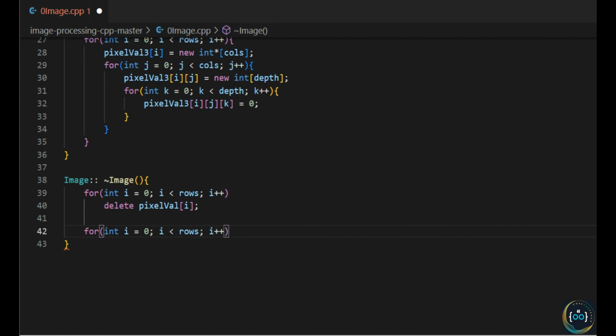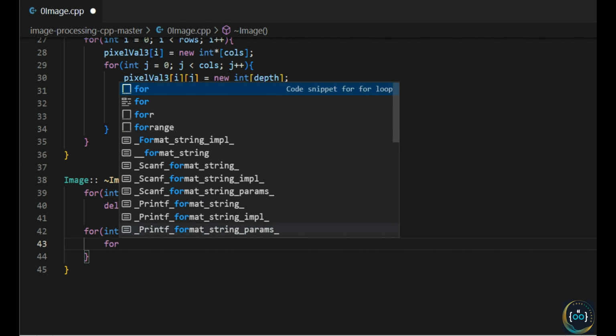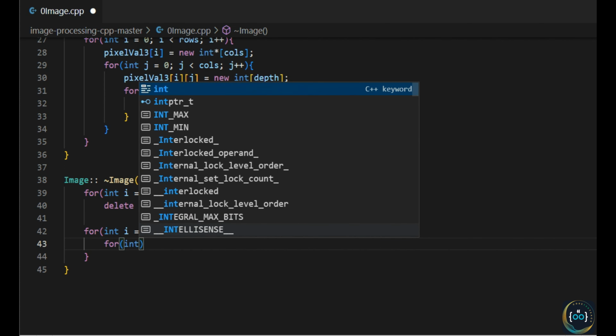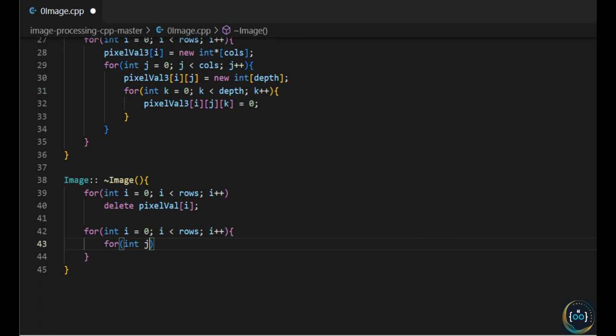Also, remember the difference between the pixel value, which is used to store grayscale, and the pixel value 3, which is used to store the colored version of the image.